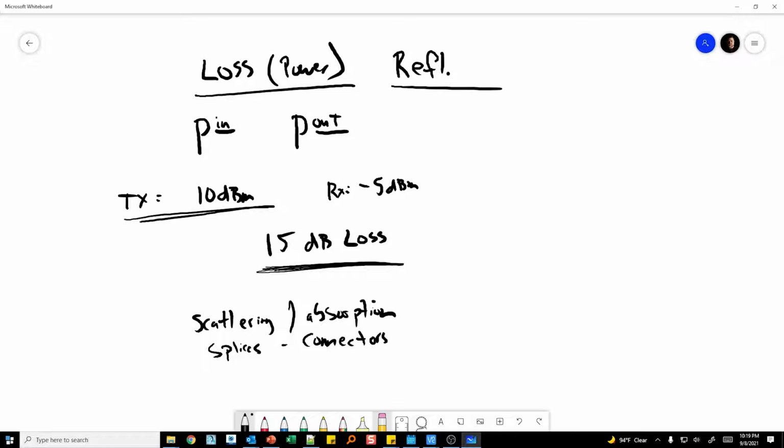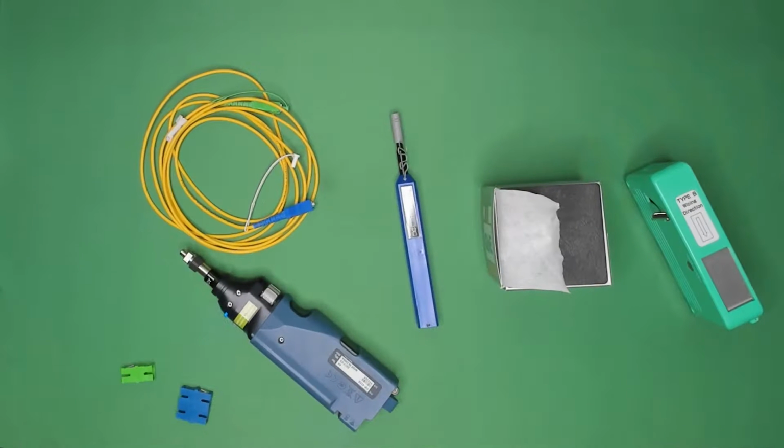All of that stuff contributes to loss. And then we'll talk about how we can measure some of those parameters as well. The other measurement is reflection. So reflection in the past wasn't something that a lot of folks looked at outside of the enterprise market.